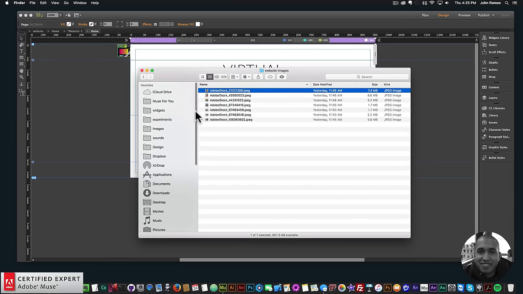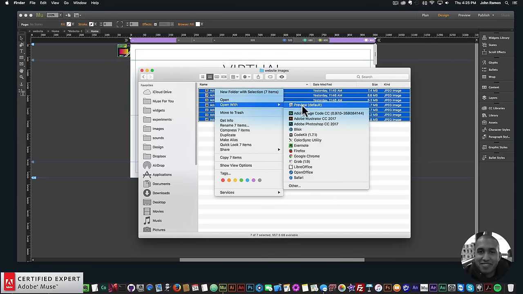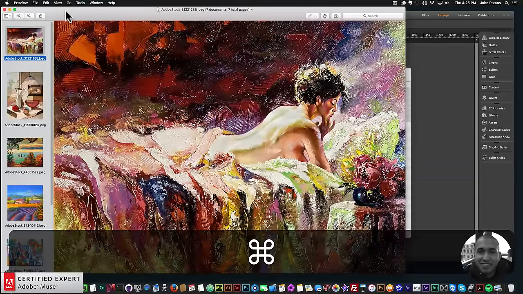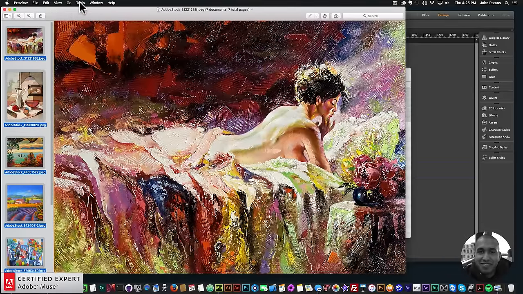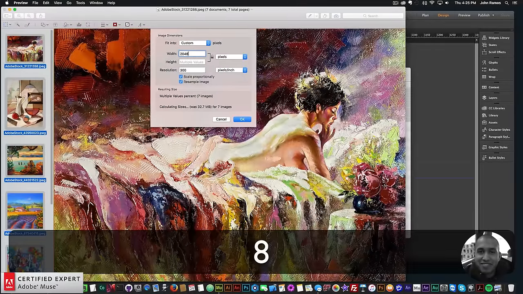So I'm going to resize all of these images to 2048 pixels in width, and I find that to be a good size even for large screens. So I'm going to select all of these. I'm going to right click, open with, preview. I'm on my Mac here, and I'm going to hold down Command A to select all. I'm going to go to Tools, Adjust Size, and I'm going to enter in 2048.